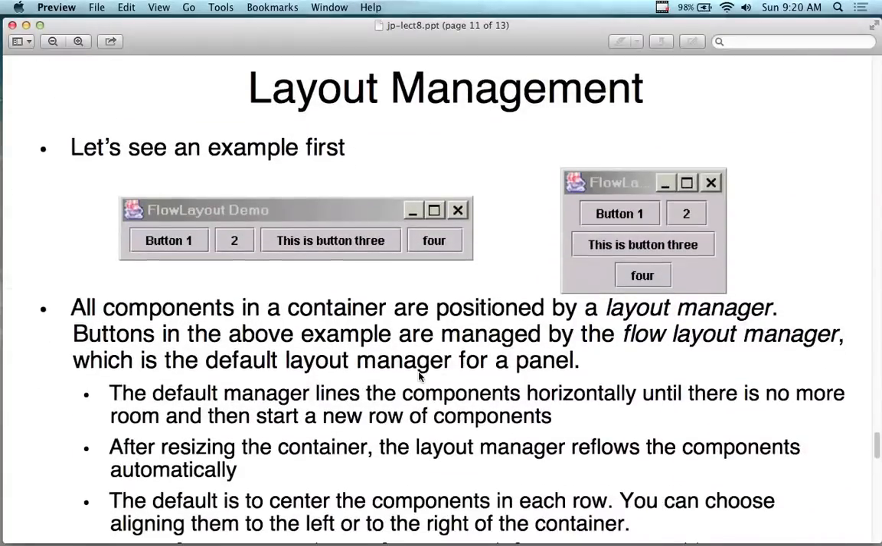So let's talk about the layout manager for a few minutes here. So this is the part here where we had the grid layout for most of what we looked at. We have flow layout in this example here.